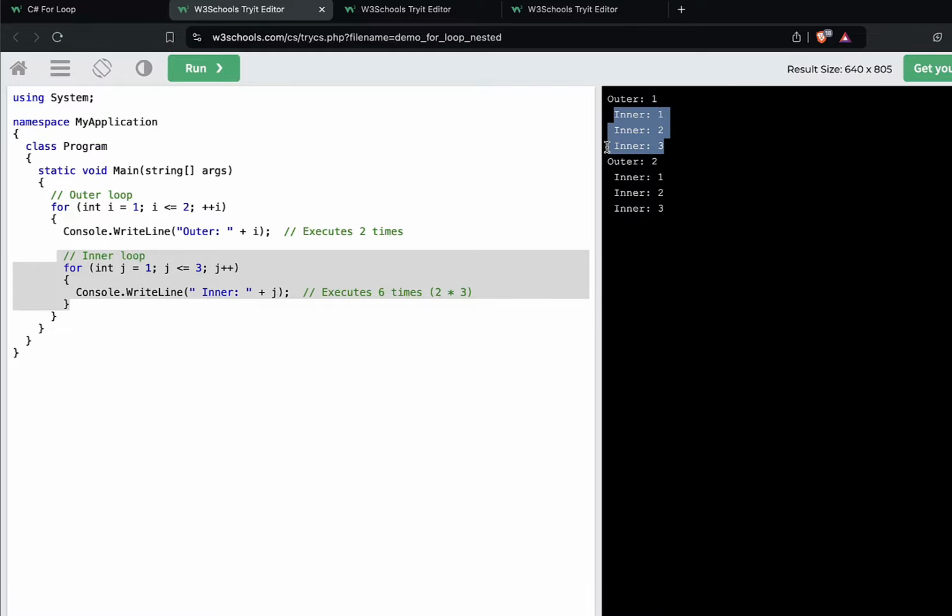Then once it completes the cycle, the control goes back to the outer loop, and the outer loop executes for the second time, and the inner loop will again start fresh because it assumes the loop is re-executing. Because it's re-executing, it will reinitialize the variable and recheck the condition and start from one again. So the inner loop again gets executed from one. That's the key difference that we need to understand.